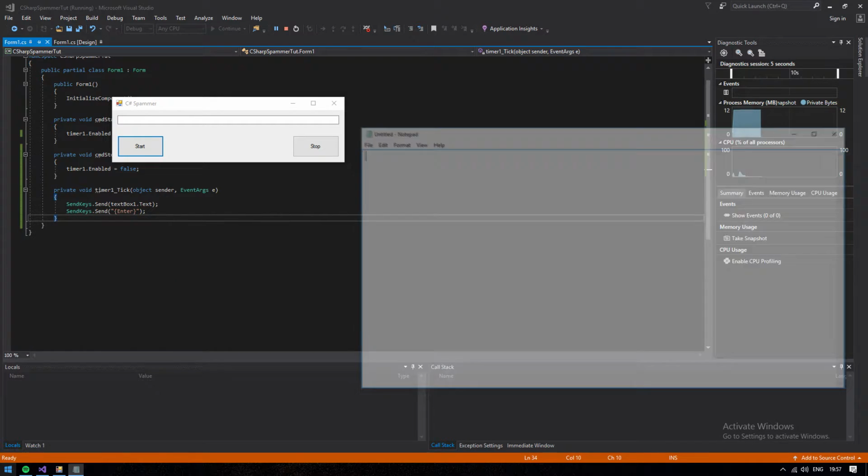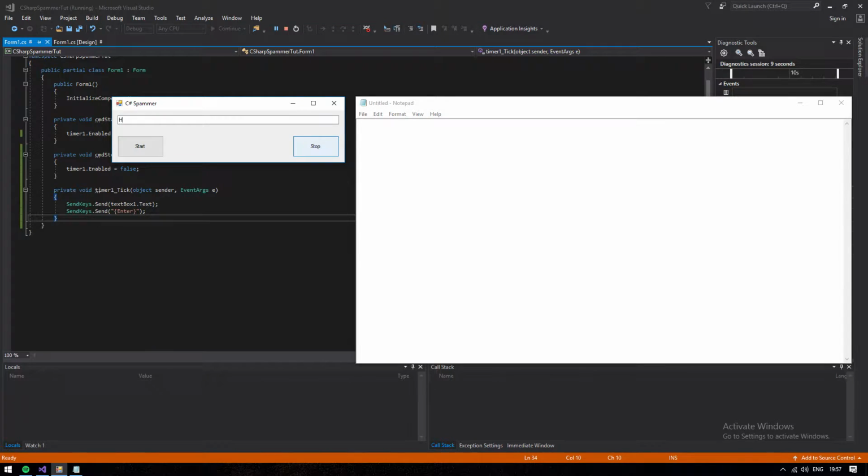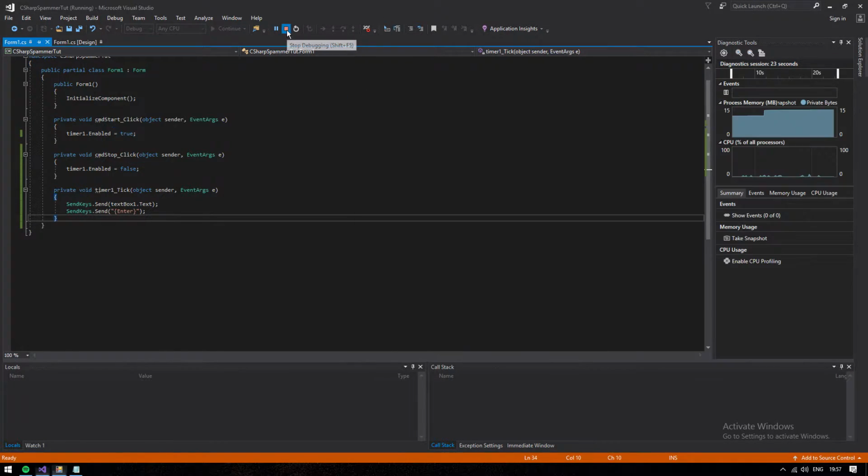I'm going to open Notepad, and we will type in hello, hit start, and there we go. It's going to spam that message. And that is basically it. That is the spammer finished in its most simple form.